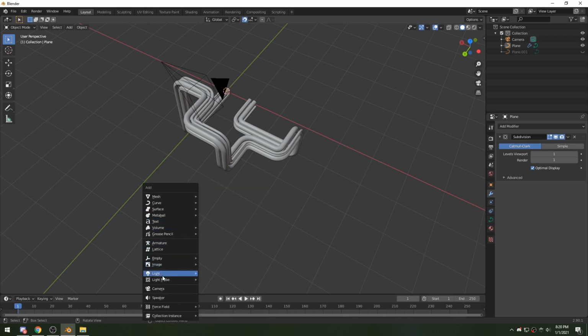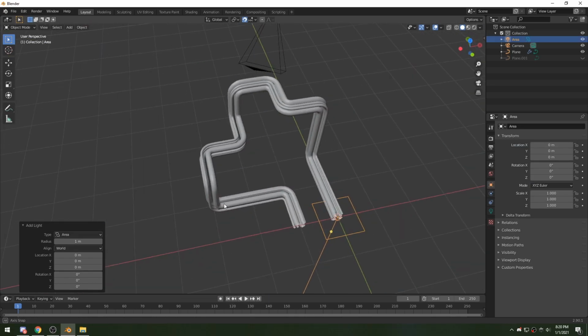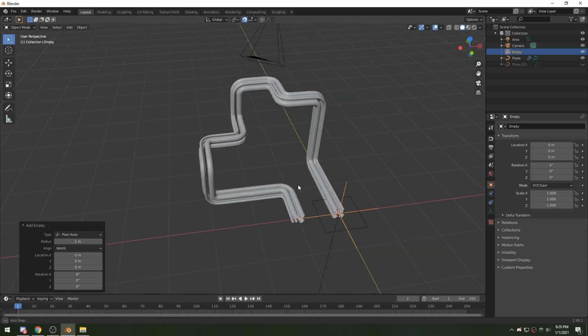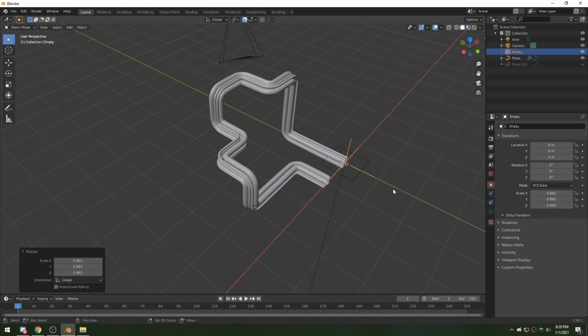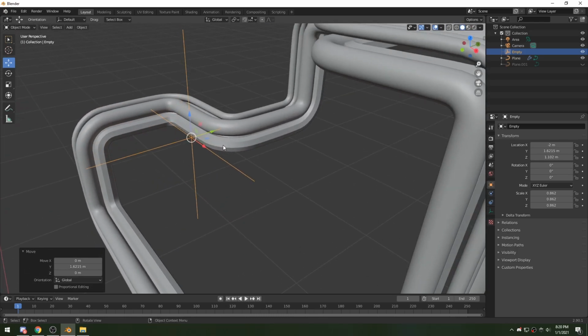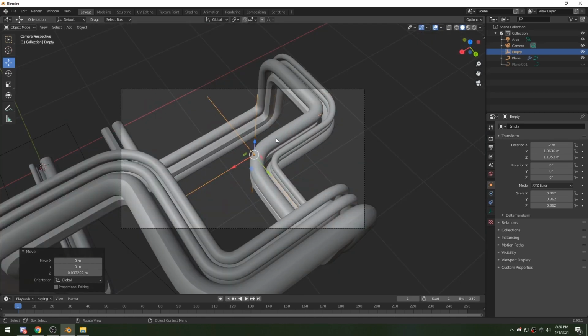So what we do is we get an area light and get an empty as well. I'm going to put plain axes, and this empty, I'm going to move it. You can turn off snap now. I'll move it, and that was my phone, sorry. You can move it to right there, for example, where you're gonna focus on.